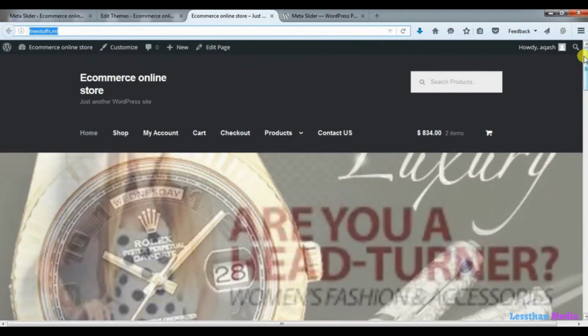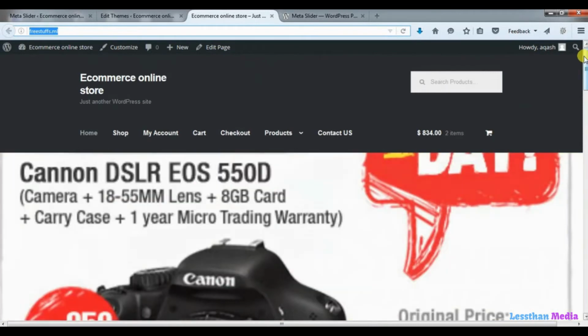So this is how you can create a beautiful image slider for your home page.